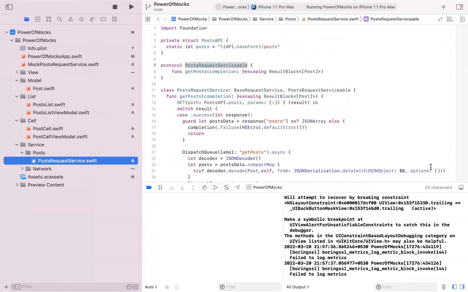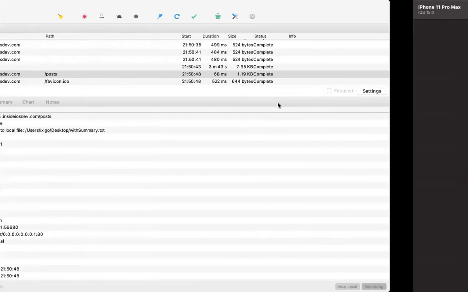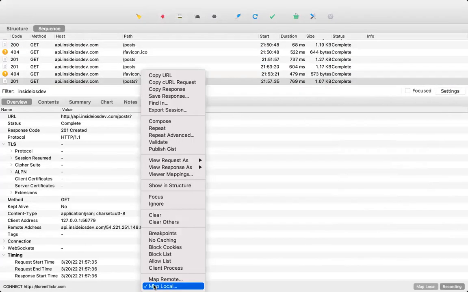See, if we look into our request service, what this is expecting is the response from the server inside a JSON array, which will be inside a key called posts. And we have to update the JSON instead. So let's see how we can do that. So here is one of the ways we can mock that response. We can just use Charles to map that response we are getting from the server.